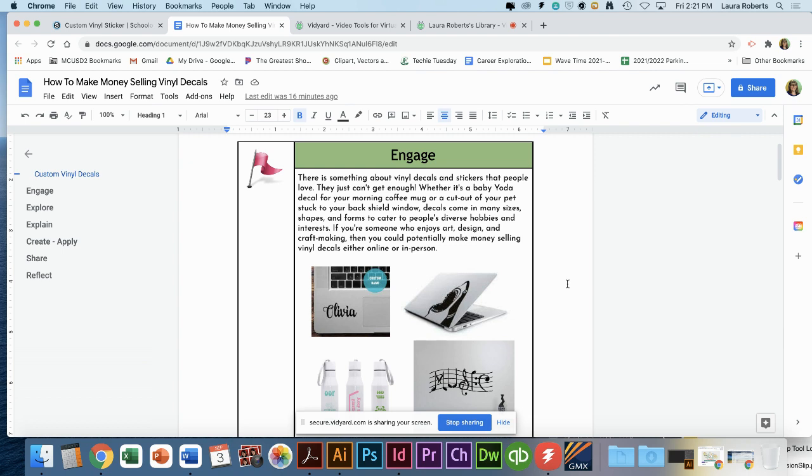Just for your knowledge, vinyl decals and stickers are something everybody seems to love. They can't get enough of them. Whether it's a Baby Yoda decal on your morning coffee mug or a cutout of your pet stuck to the back shield of your window, decals come in many sizes, shapes, and forms to cater to people's diverse hobbies and interests. If you're someone who enjoys art, design, and craft making, then you could potentially make some money selling vinyl decals, either online or in person.